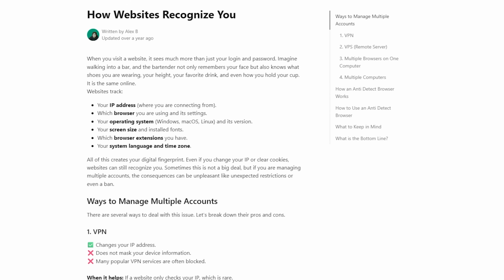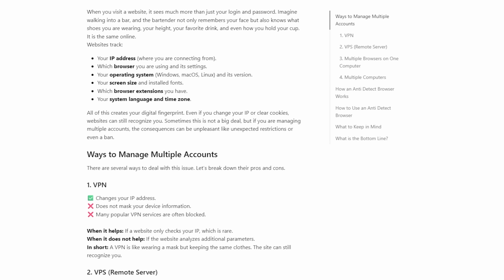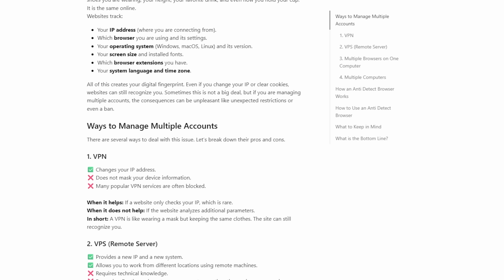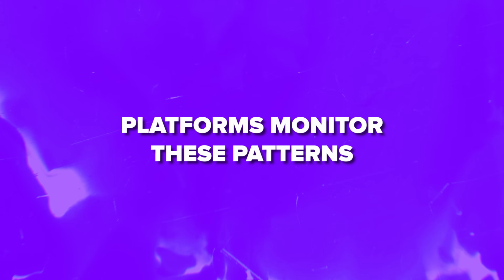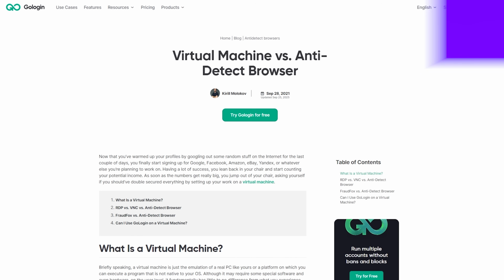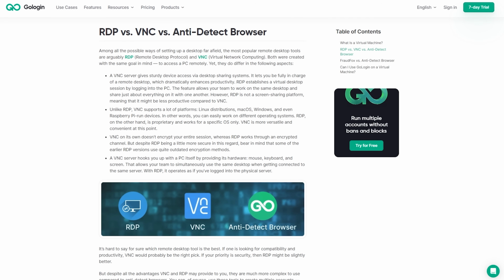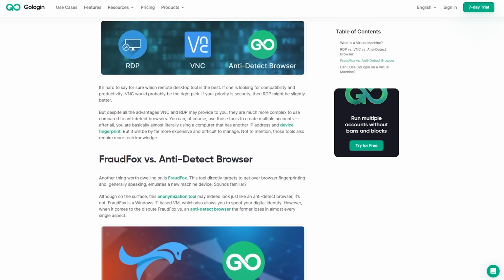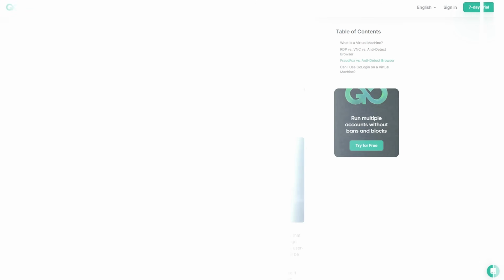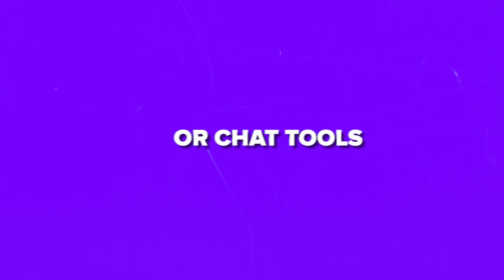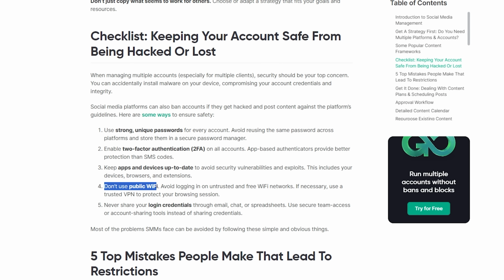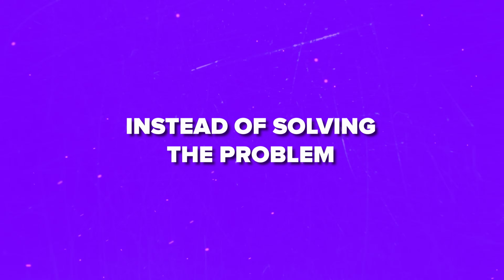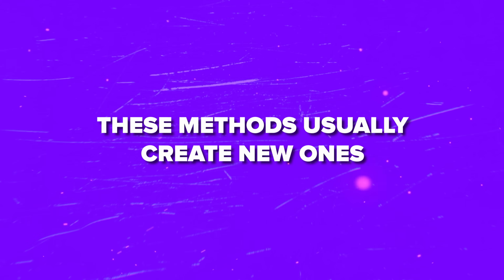A basic VPN often gets detected quickly, especially when the same IP range is linked to automation or bulk activity. Platforms monitor these patterns and react fast. Guys, virtual machines add complexity and cost, yet they rarely fix the core issue. Even inside a virtual setup, your browser fingerprint can still connect accounts together. Sharing passwords through spreadsheets or chat tools creates another layer of risk. Credentials get copied, forwarded, or stored in places that were never meant to hold sensitive access. Instead of solving the problem, these methods usually create new ones.